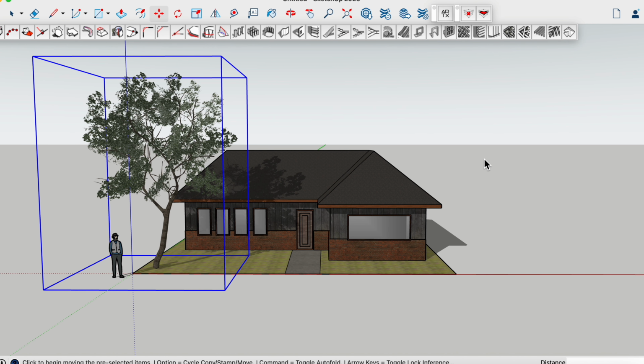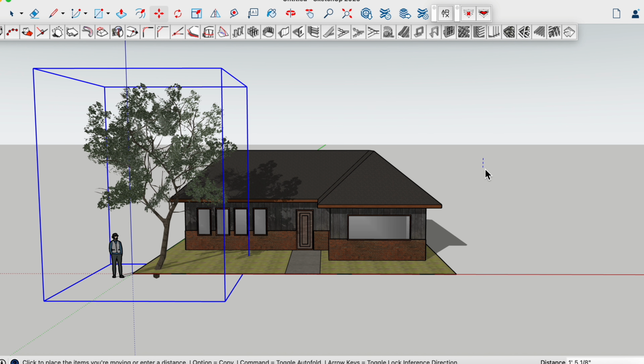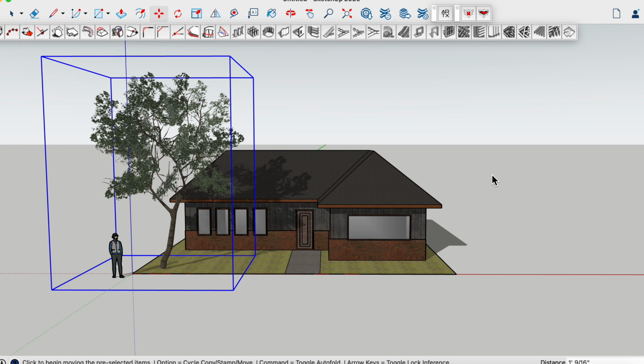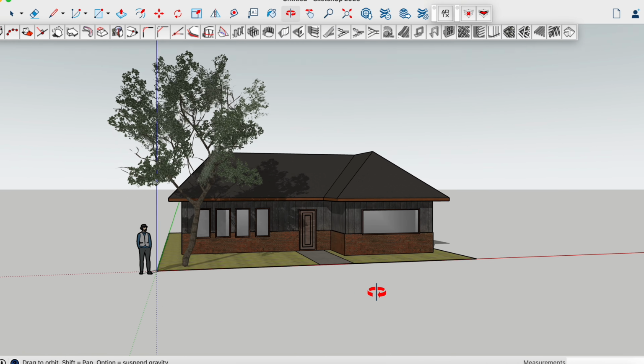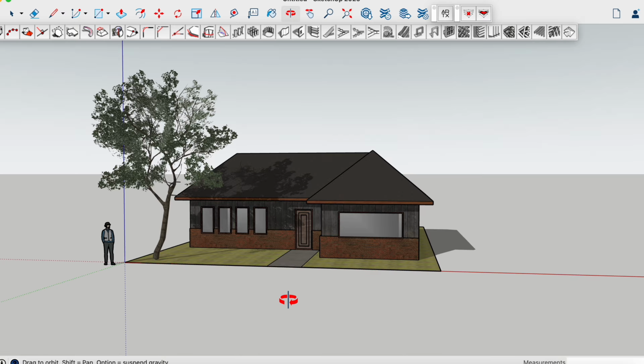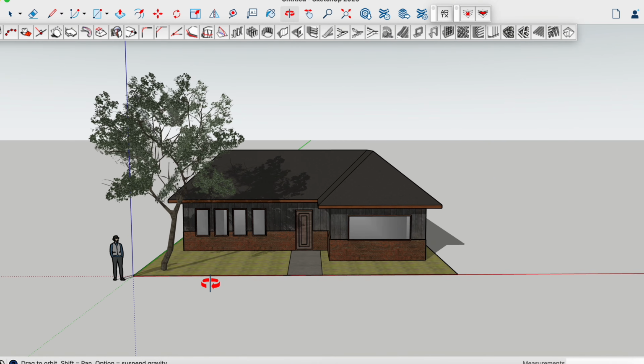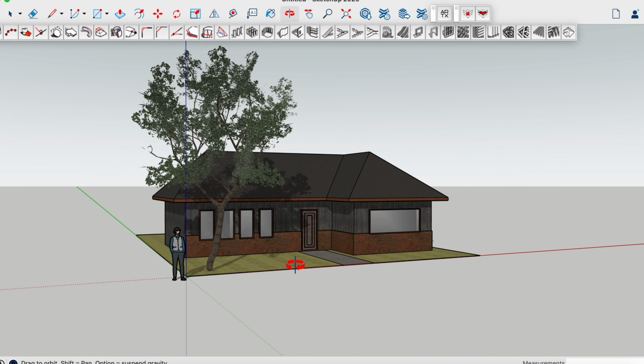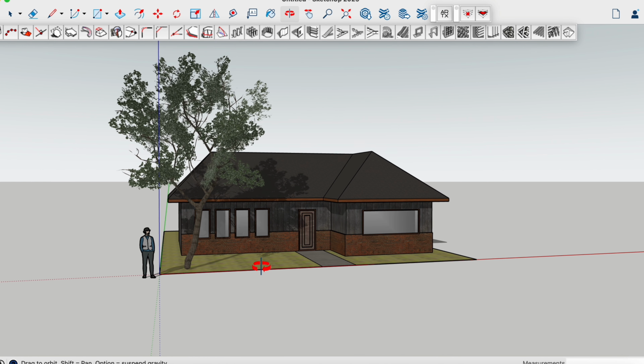Now, the cool thing about this is that when you have shadows on, the tree will actually reflect its shadow onto your house roof, giving it some depth and actually making it look like a real house. And there you have it. There's how to build a full exterior house in SketchUp 2026.